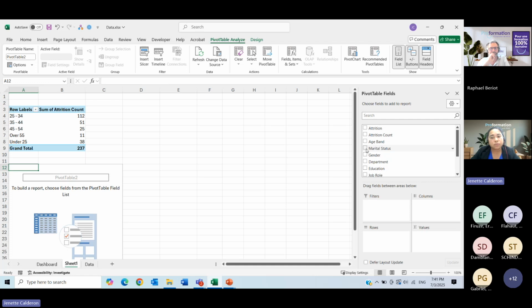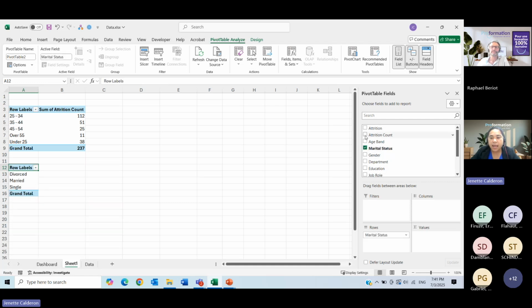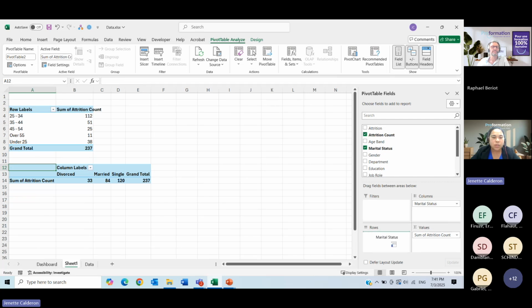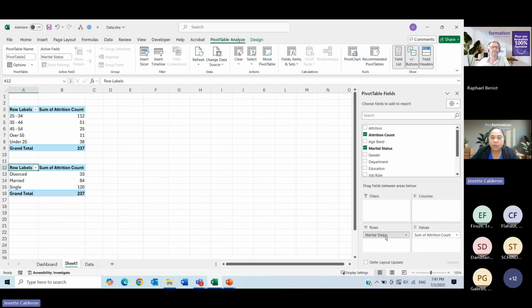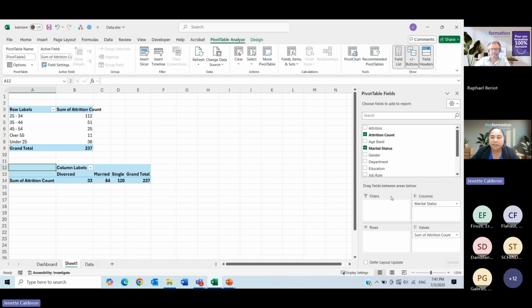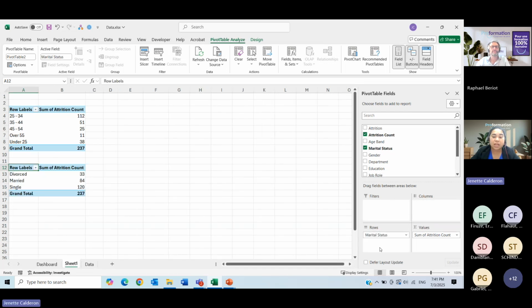So we've added marital status and attrition count. Okay? So there you go. Don't worry, you can still add it. You can still change it to columns, to here. Yeah, you see you're still seeing the same data, but just in a different presentation, right? Okay. Next, we need to add it by gender.